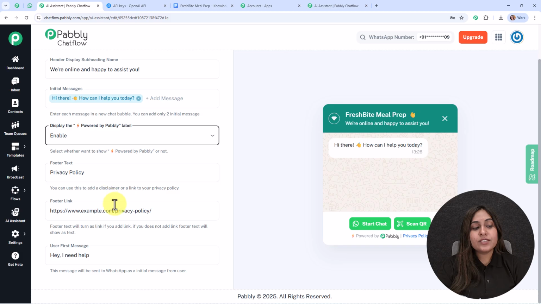Then comes the footer text and footer link. It says you can use this to add a disclaimer or a link to your privacy policy. And for the footer link it says footer text will turn into a link if you add a link. If you do not add a link, footer text will be shown as text only. So basically businesses use this to add a privacy policy hyperlink in their assistant.